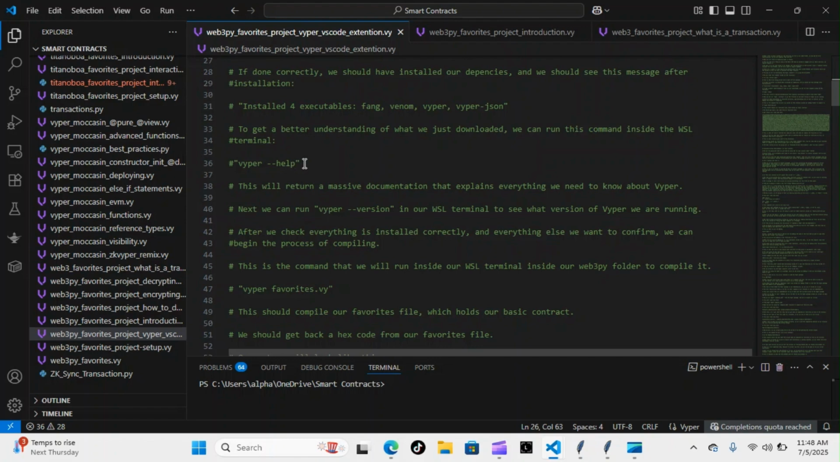Now, we're not going to actually run it live. I already have it compiled because it took kind of long. I tried to make a video before this, and it took kind of long, so I already pre-compiled it. So we'll hop over to the file, and I'll show you what it looks like after we run this command. This will return a massive documentation that explains everything we need to know about Vyper. Next, we can run vyper --version, which we did yesterday, so we can skip that part.